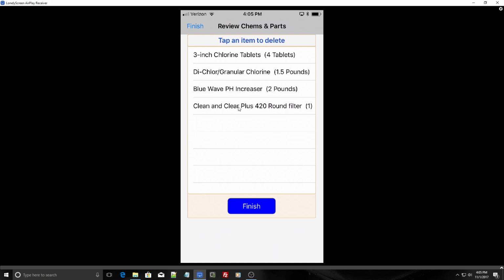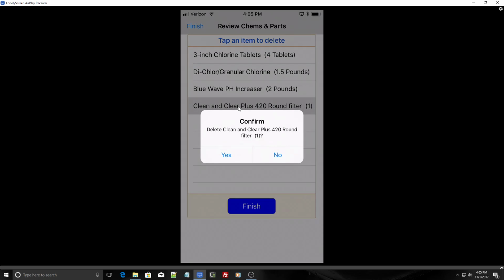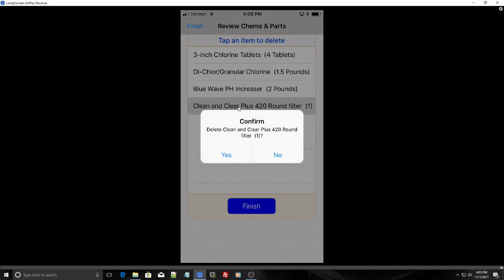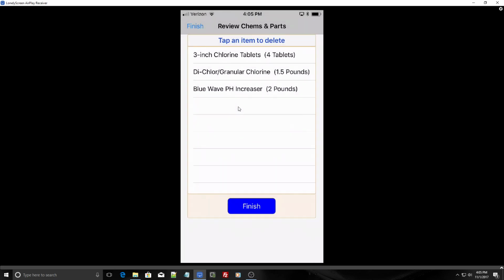item in the list. So tap on the item in the list, and it says, please confirm that you want to delete this part from the list. So if you say yes, it will delete it. If you say no, it won't delete it. Okay? So here, I'm going to click no just to demonstrate. So I click no, and the item is still there. Now this time, I'm going to click yes, and there, the item is gone. So now that item will not be recorded.